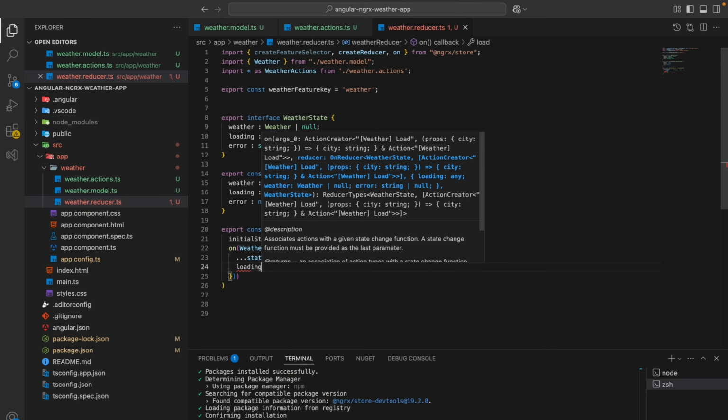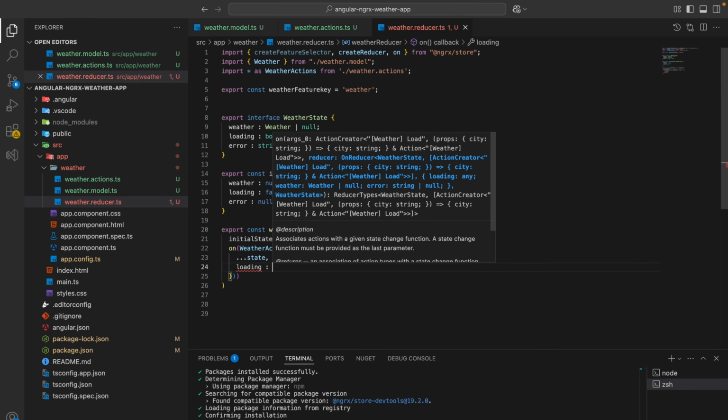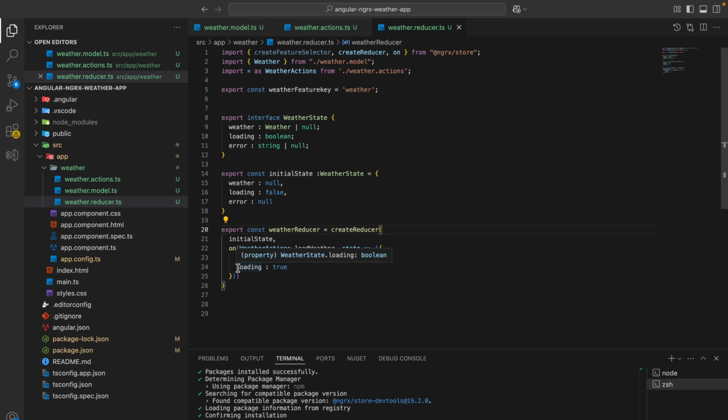So we want to set our loading. At this time we have sent the action, basically load weather, and we have started communicating with our API. We haven't got any response, we just started communicating. So we want to set our loading as true, so we can show the user a spinner and use this property in the front end: if loading is true, then don't show any data, just show a spinner.